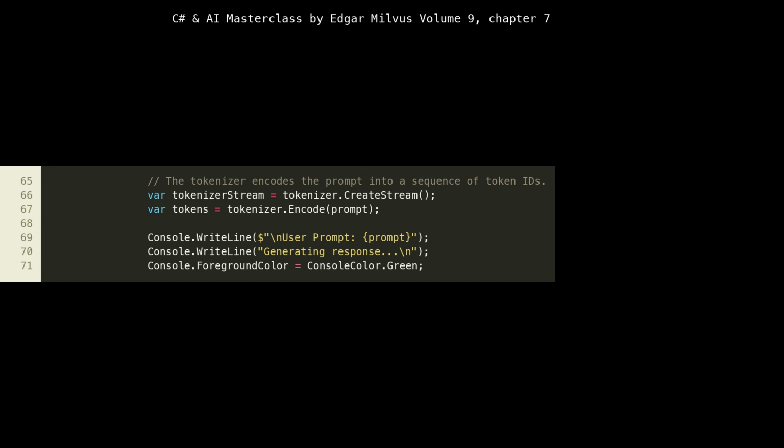Tokenizer.CreateStream, line 66, creates a stateful tokenizer stream, which is particularly useful for decoding tokens one by one later, allowing for streaming output. The tokenizer.Encode(prompt) call converts our natural language string into a sequence of ulong, unsigned long, integers, where each integer represents a token ID. These token IDs are the actual input that the language model will process. We then print the user prompt and a message indicating that generation is starting, lines 69 to 70, and set the console color to green, line 71, to visually distinguish the model's output.